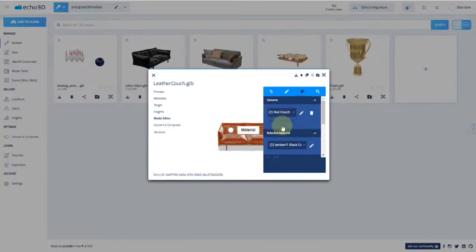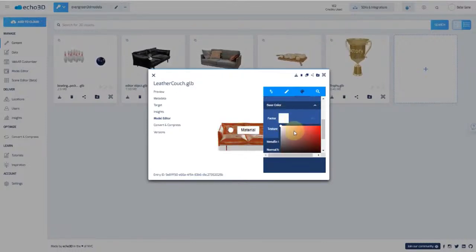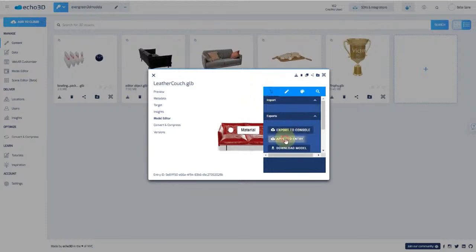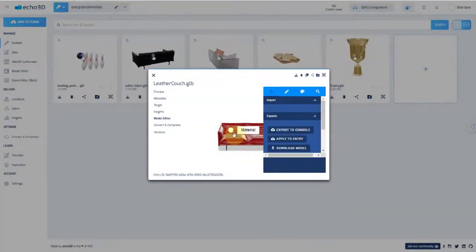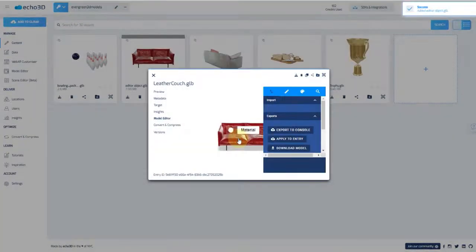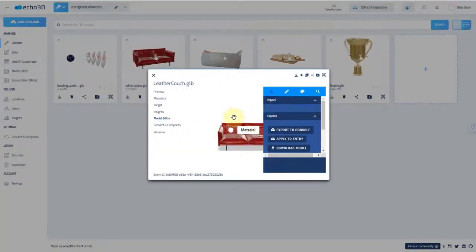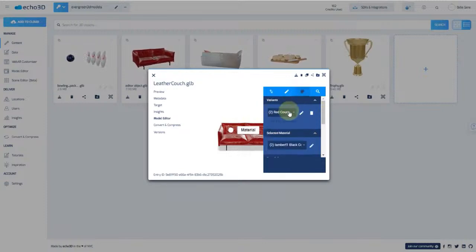Once we change it, it goes back to the default, so we can get a fresh perspective on what we're working with. And now we are picking the reddest red, and we're going to go back over here and apply to entry again. And as you can see, it automatically updates, and now you have another variant. And all of your variants are stored in the dropdown, so you can oscillate between all of the ones that you've created.